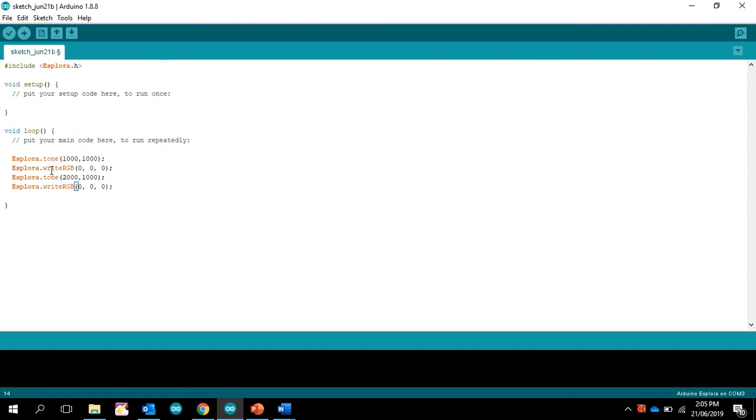So the EsploraDotWriteRGB is, this 0 is R, this 0 is G, and this 0 is B. So if I wanted to have the tone at 1000 display a red color, a really bright one, I would put in there 255, and that would only make the red light up.